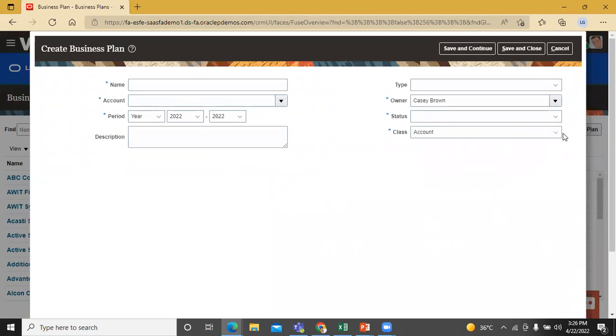In the class, you can see over here only the account business plan is enabled and the rest of the business plans are disabled. So this is the whole process. You can enable the account business plan and you can disable the rest of the business plans. Hope you understand. Thanks for watching this video. Thank you so much.